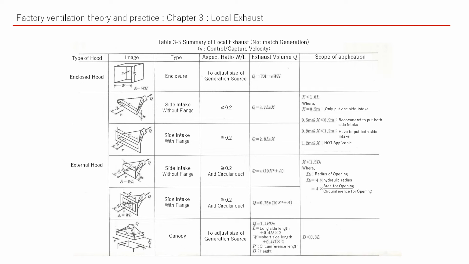Table 3-5 is a summary of the discussion so far. There is the formula and condition for each type of hood. When you proceed with the design, you may use this table as a quick reference.